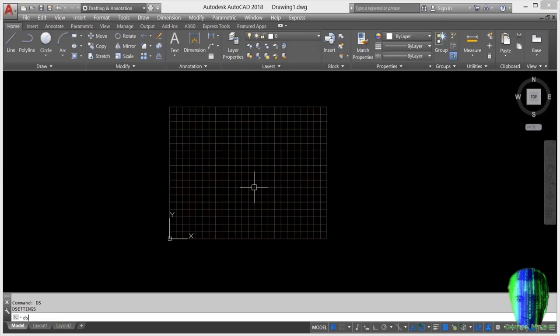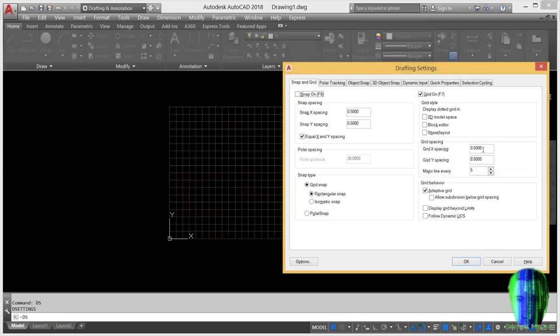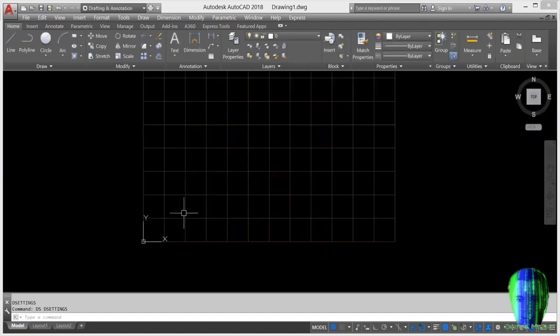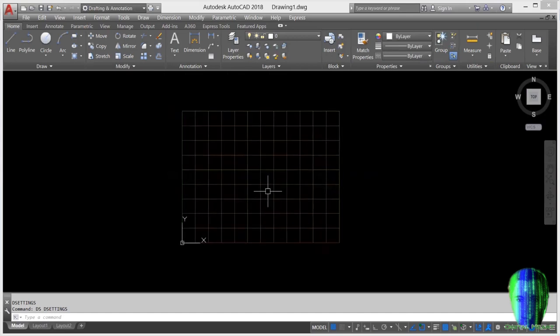Type DS. If you're drawing in meters, type 1. Press here, it will change automatically. Why? Because it's equal X and Y. If you uncheck equal X and Y, it will give you different sizes here, but I want to make it equal size. Keep X and Y spacing the same. That's okay. Now we have meters. I set my square to be 1 meter just to visualize my design.